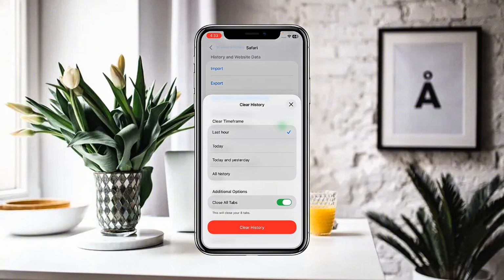As you click on that, there are options available. The first option is related to the last hour, which means if you want to delete the history of the last hour, then you can simply select that. But if you want to clear all the history and also close the tabs, for example, if you turn this toggle on, then it will close all the tabs which are open. So you have to select that. In this way, you can simply clear history and website data from Safari without restrictions.